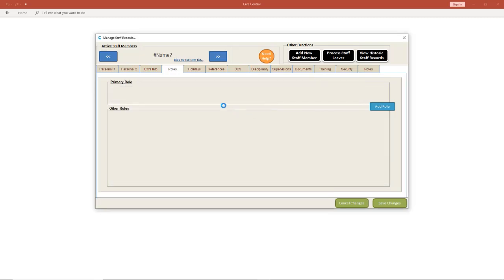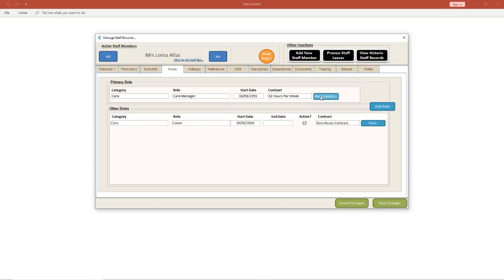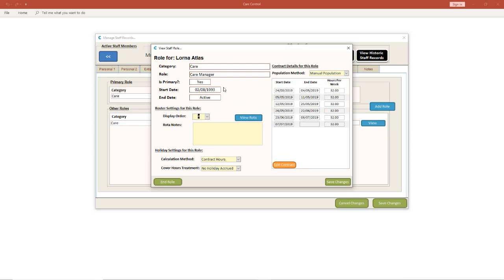Now, if I look at the role for this particular person, this Lorna, if I go and look at her current primary role, so we're going to go and actually look, and we can edit some of these settings here. You'll see we can do some changes to the rota and ordering, which we'll talk about a bit later. We've got the same calculation method ones we looked at when we were adding a role, but on the right hand side you can see the different contracted hours and how those can change over time.